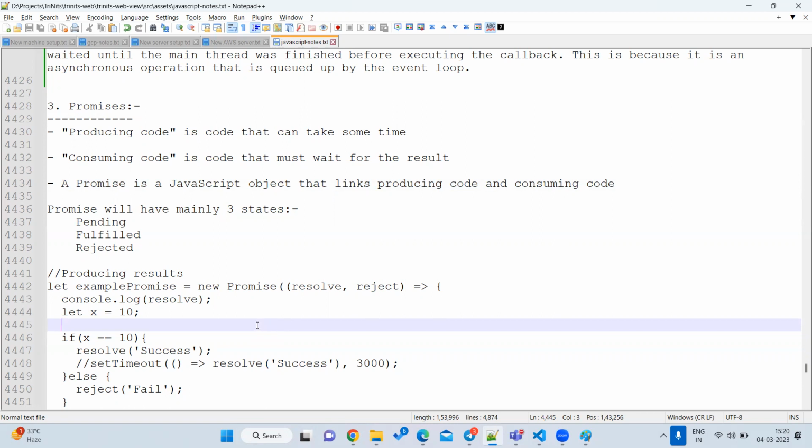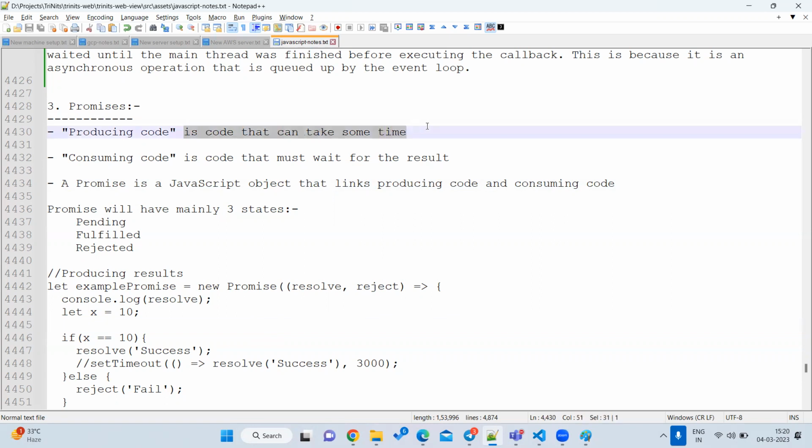So the producer code will take some time. That means when we want to get some data, it will take some time from the API. That is nothing but producing. And consuming is that we have to wait for it until it is released. Before they release it, if I want to go and buy an iPhone, nobody can sell it. Once it is released, only then can we buy it. Same thing, before getting our output, we cannot get anything. So this promise will link between our producer and consumer code.